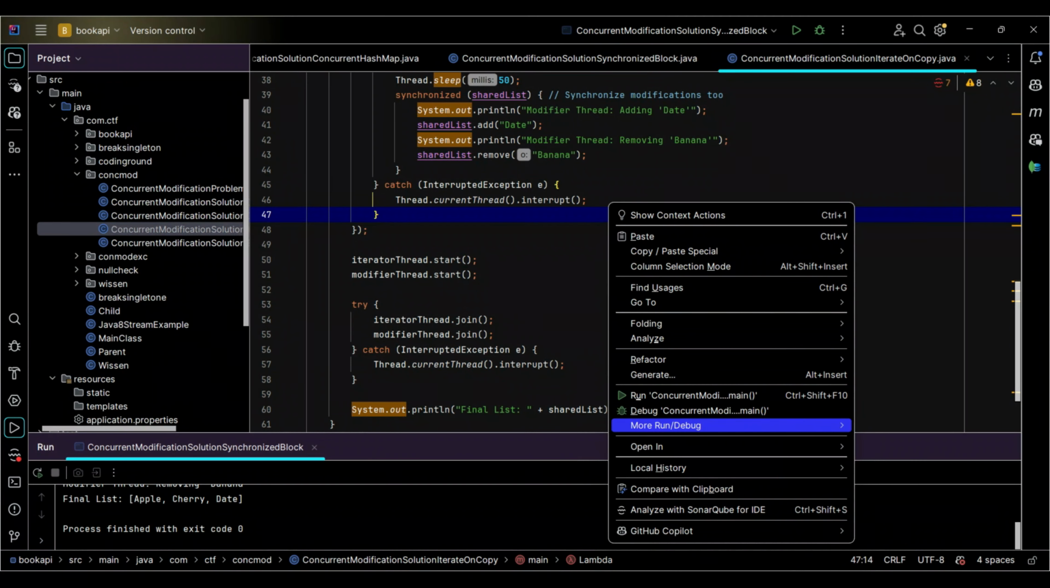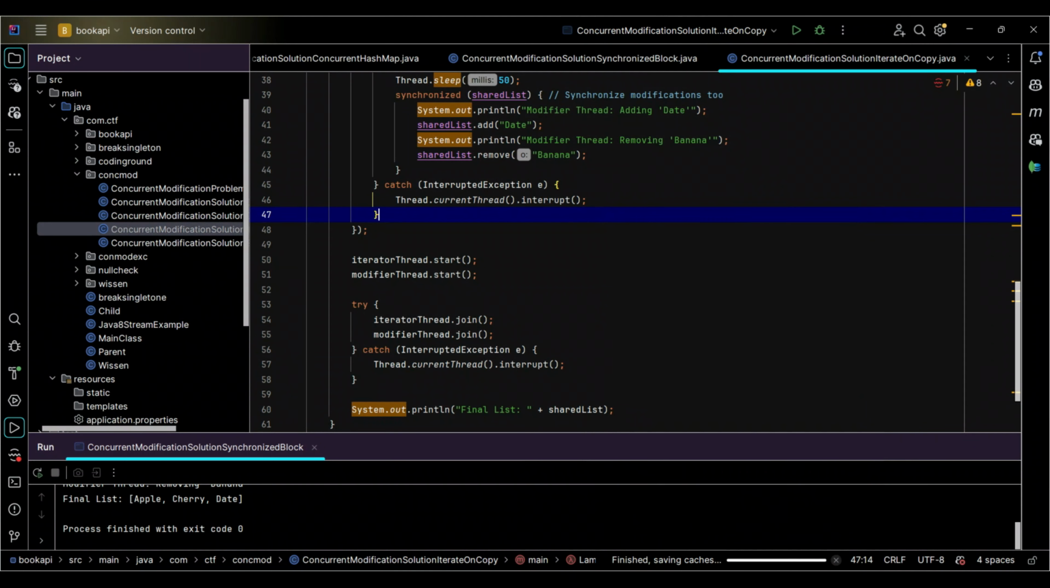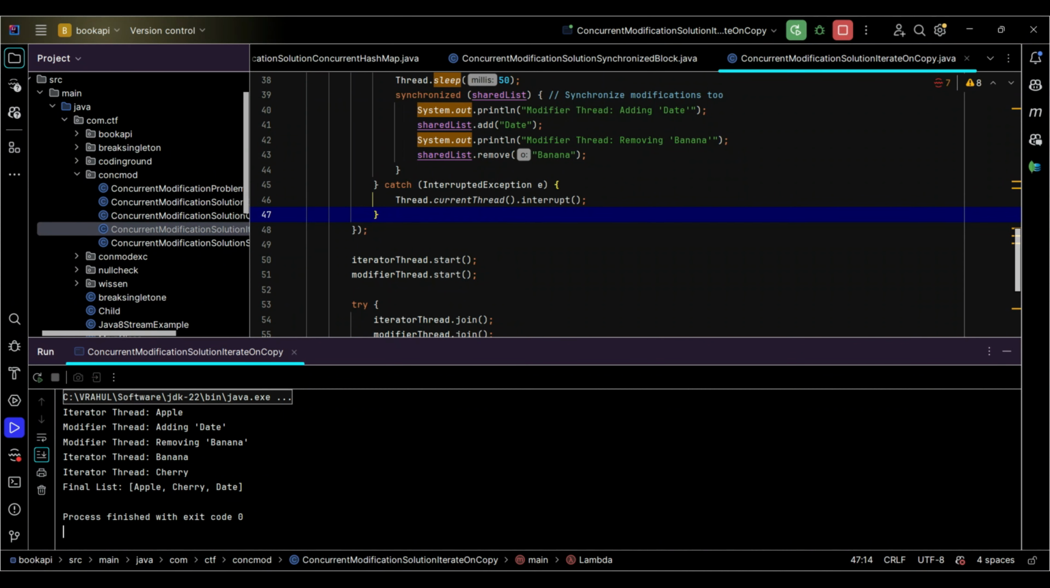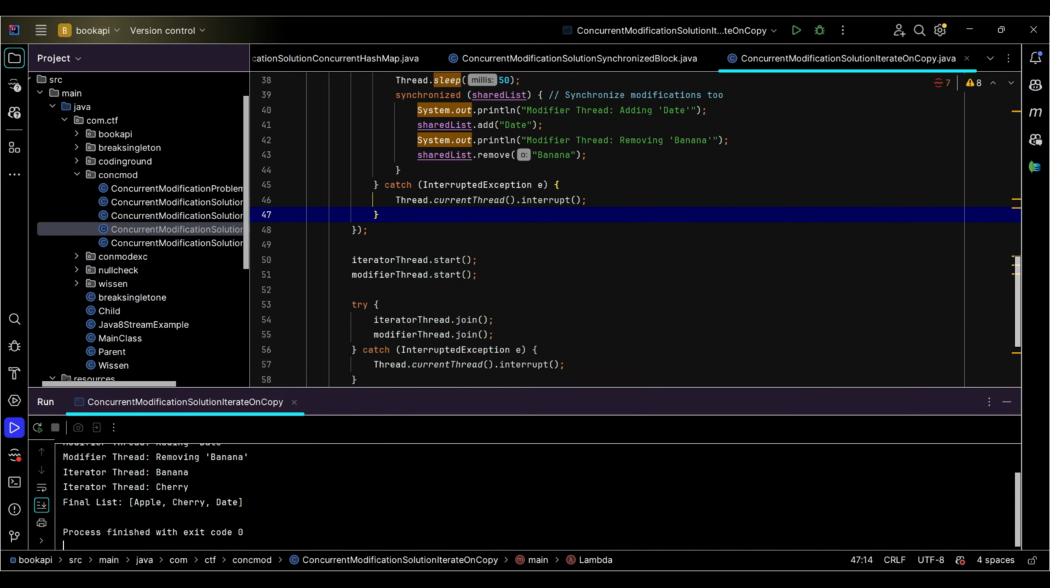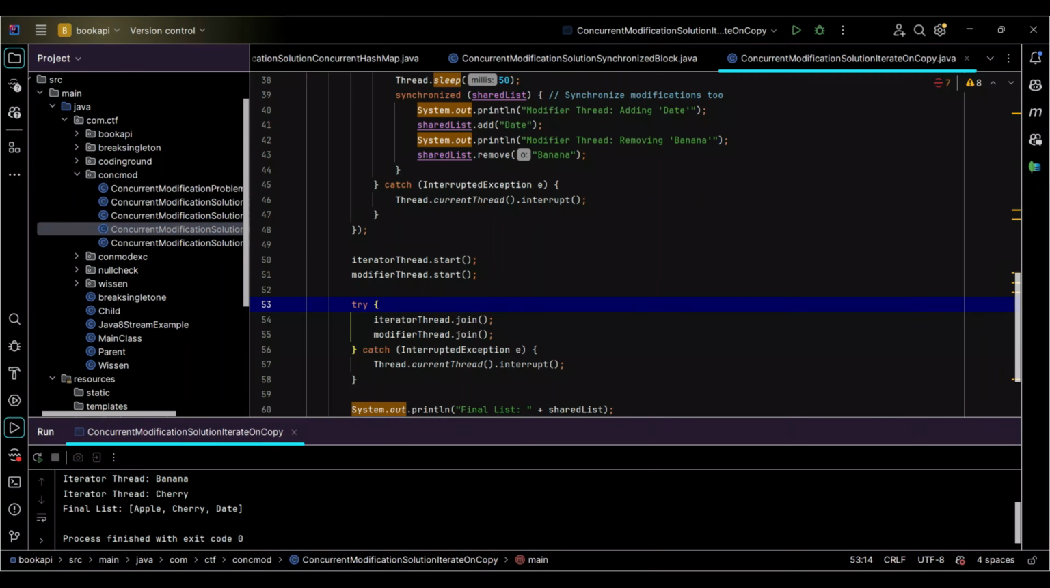Let's run this code and show you. You see here, there is no ConcurrentModificationException happening. That's all. I think I have explained all the possible solutions to it.